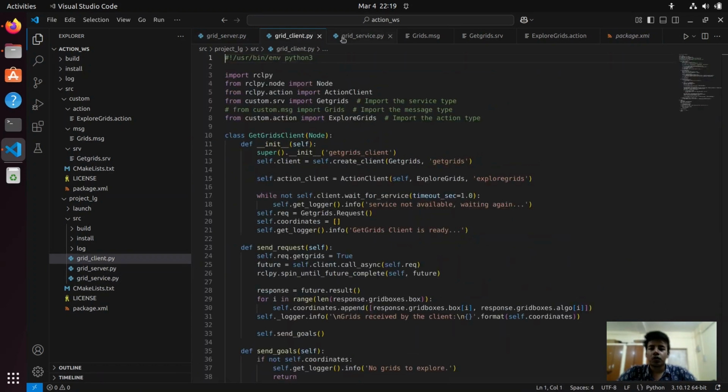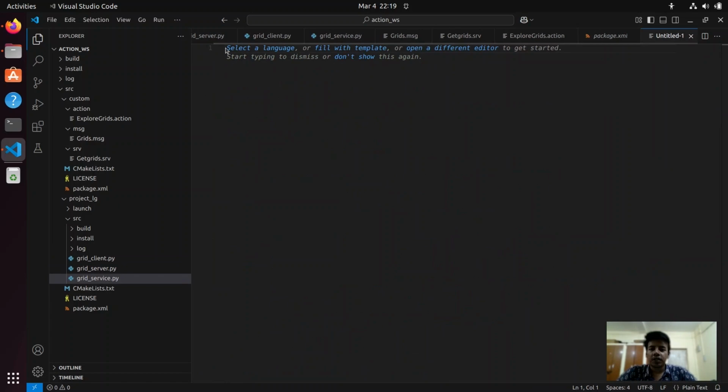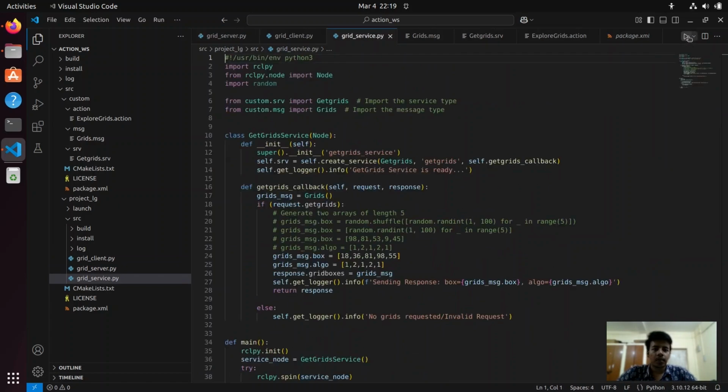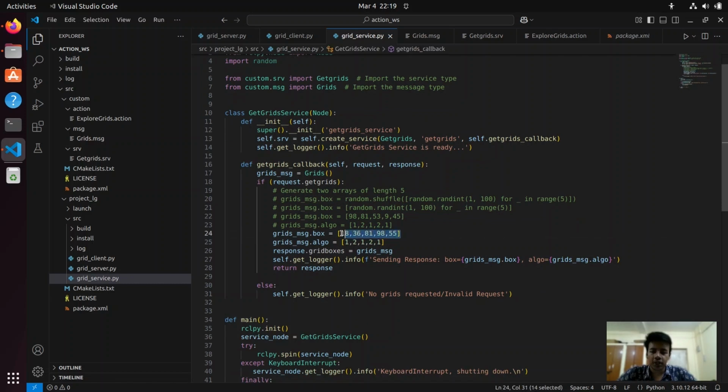Okay. So if you go here, you will see service. Sorry, yeah. So service contains all of these coordinates and all of this algorithm. So we are effectively telling the program to go from 0 to 18 using the first path planning algorithm, then 18 to 36 using the second path planning algorithm, then 36 to 81 using the first path planning algorithm, and that is how it follows.